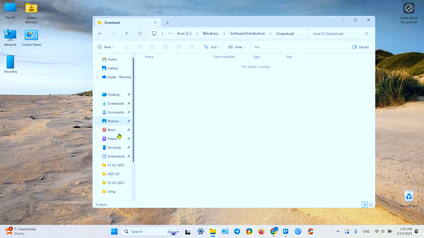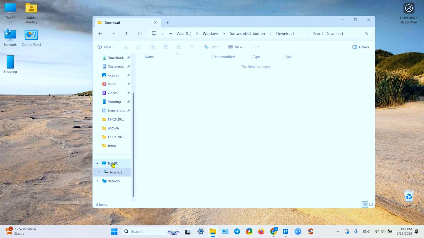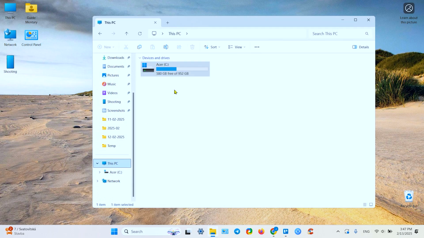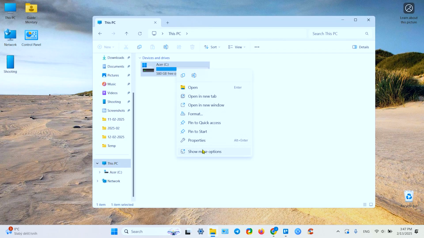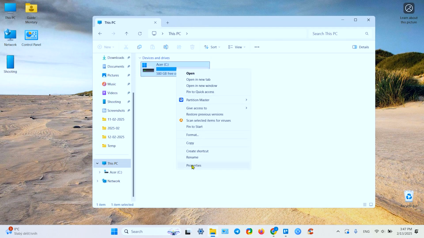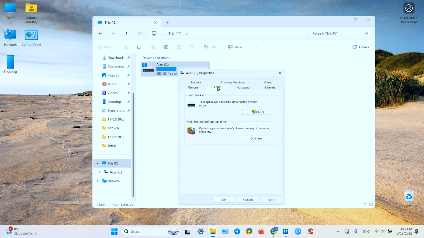Okay, next, if you have hard drives, I have only a solid-state drive, but if you have hard drives, go to This PC. Now right click on your hard drive, show more options, then click on Properties, go to the Tools tab and check the disk for errors and optimize your drive. Solid-state drives work a little bit differently, so they don't need to be checked for errors and optimized. But for hard drives, this is a good practice every week or every 2 weeks or something like this.